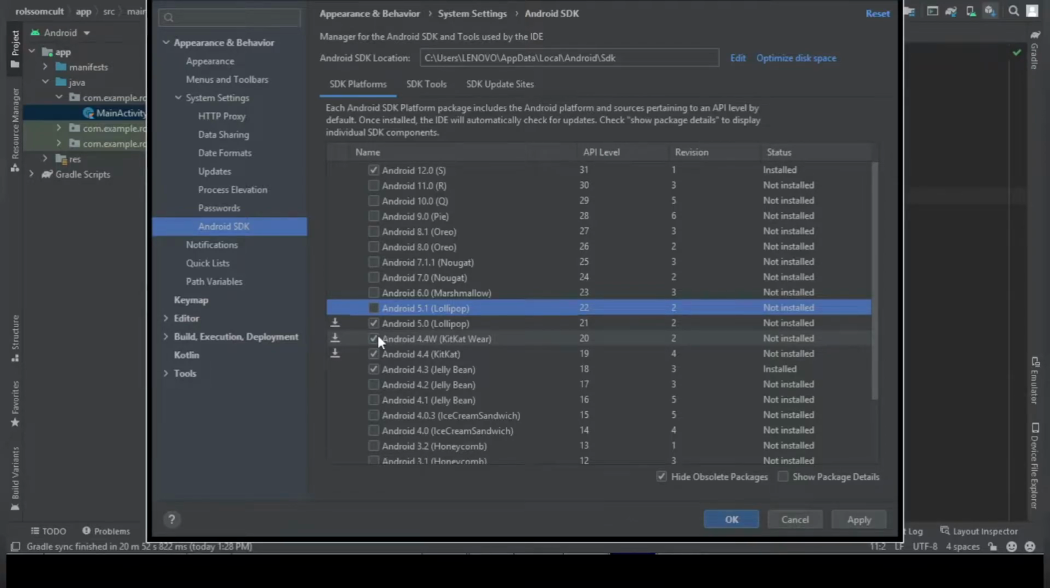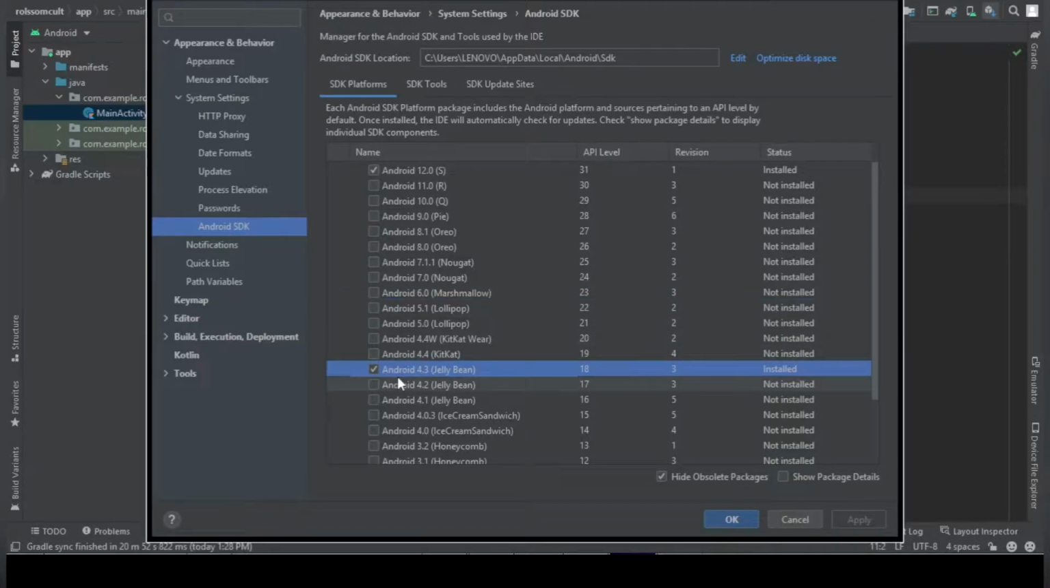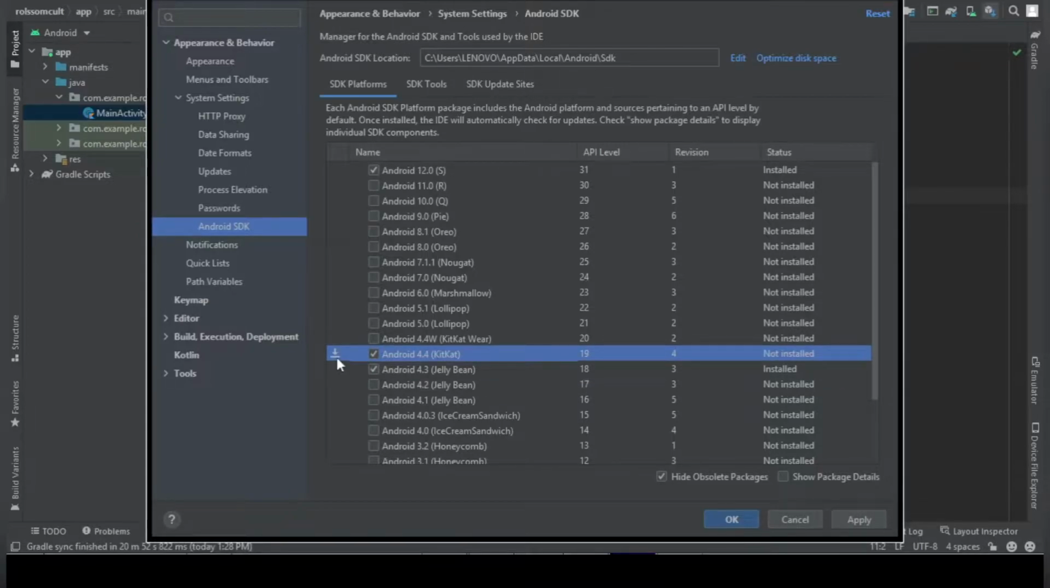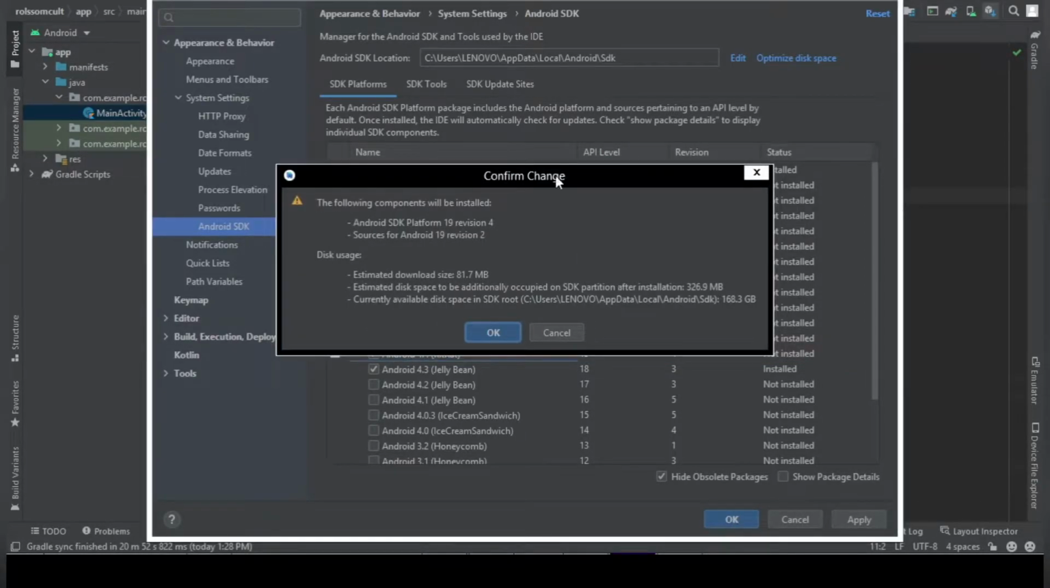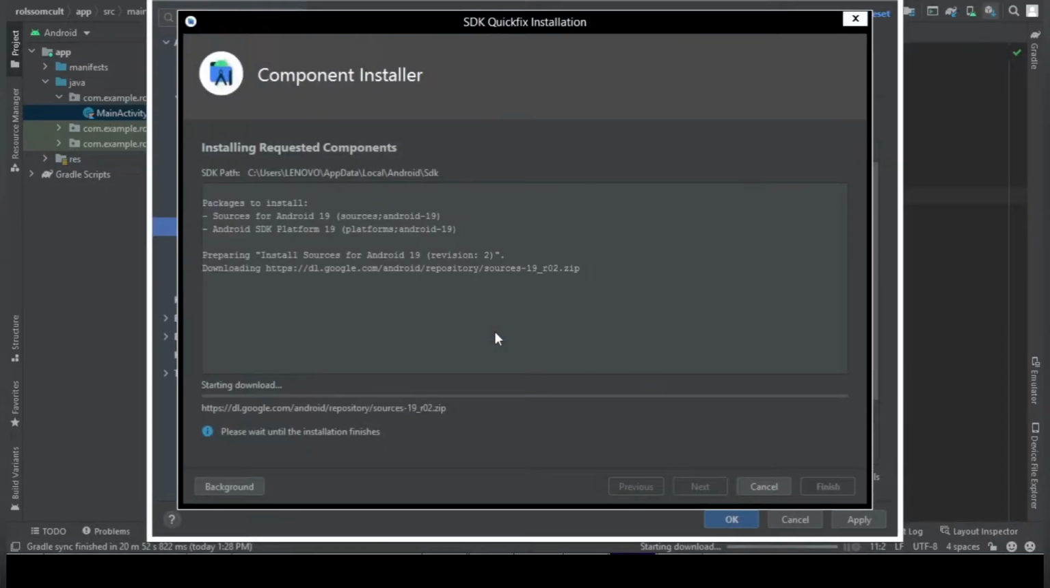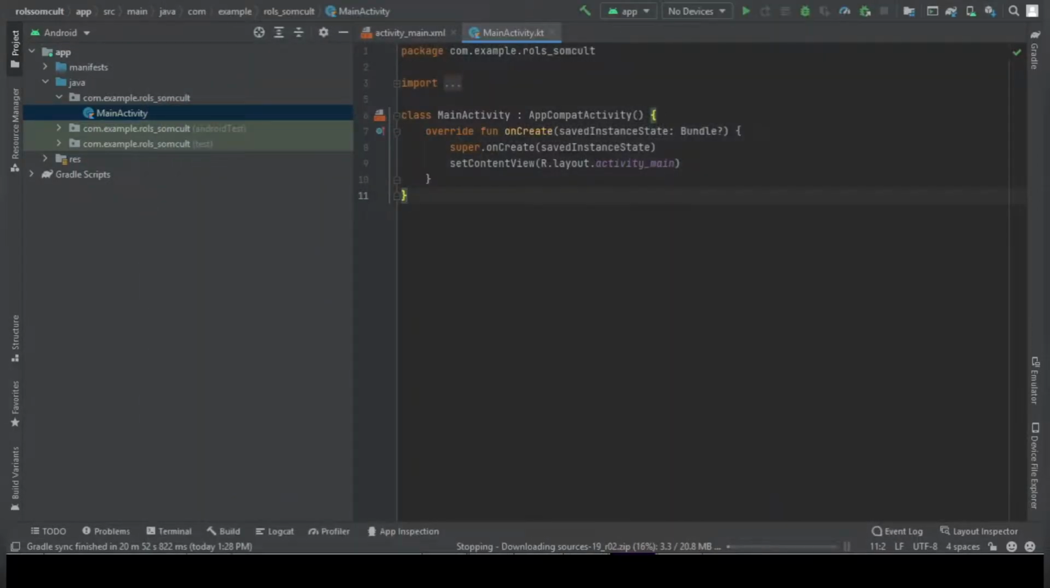Now you could see Android 4.3 Jelly Bean API level 18. I have already installed it, so I wouldn't go through the process again. I'm here to demonstrate to you how it looks. The moment you check the button, you get over here. Click OK. Let me check the full component is installed. So you click on OK and start downloading. I would download it again.